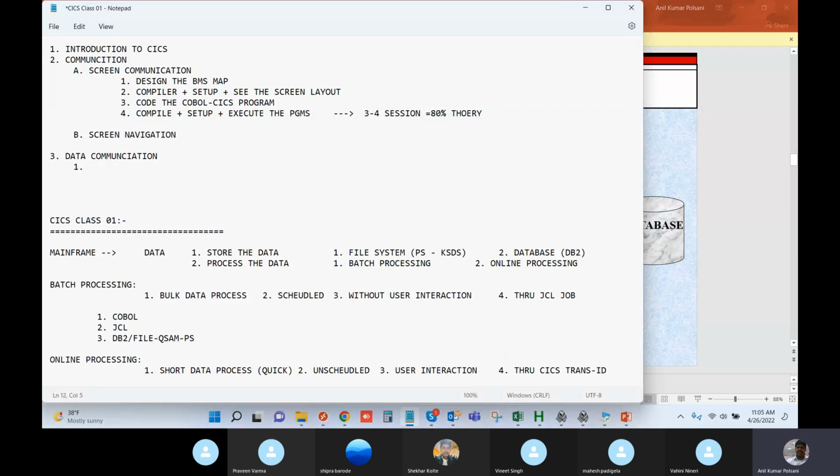For data communication, the first thing we need to know is how to talk to the database. So you need to know how to code a program with COBOL, CICS and DB2 involved. Here you also need to know how to compile, how to set up and how to execute. Execution will be the same, setup will be different there.